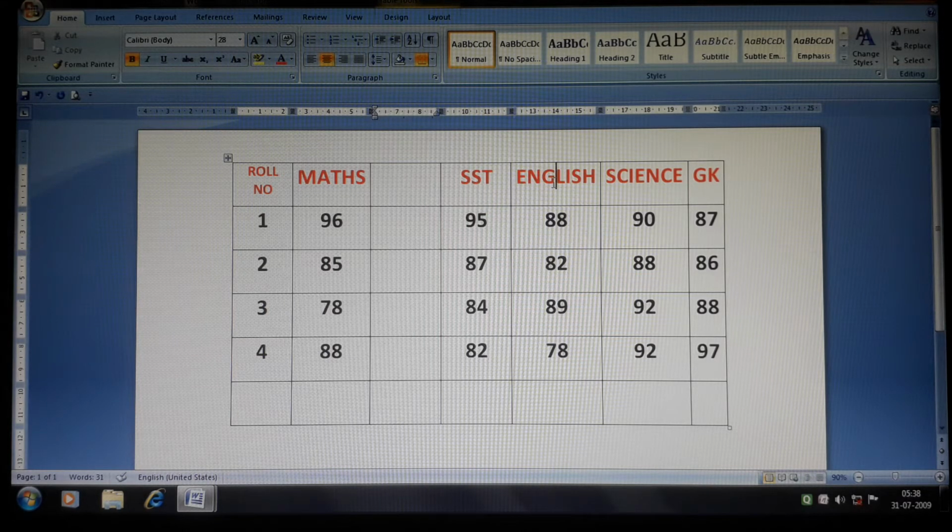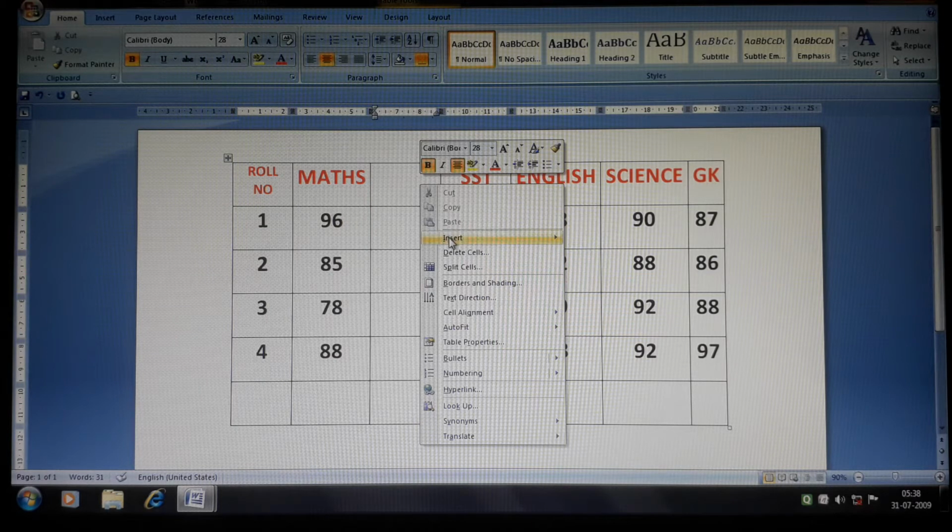Suppose you want to insert a new column towards the right, you have to use the same process. Right click the mouse button, from the context menu go to the insert option, and another sub option will come. From this sub option you have to click on insert column to the right. The new column will be created towards the right side.